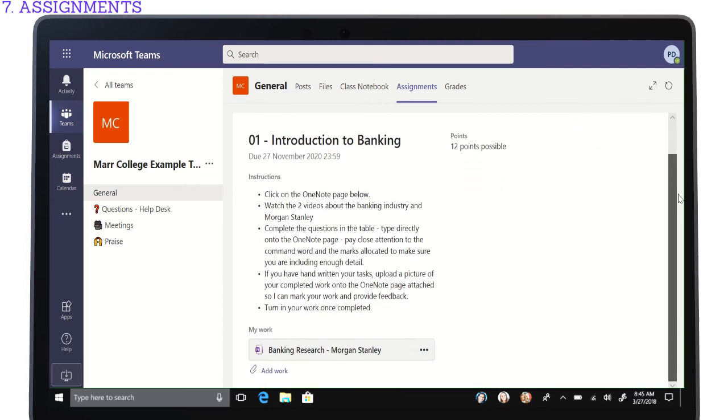If I scroll down, always make sure that you've read all of the instructions that have been set and checked any links that have been added to the assignment. So this could be a Word document, PowerPoint, Excel sheet, any sort of file that your teacher wants you to complete, or it might be linked to your class notebook. So your class notebook is OneNote, and it acts as your electronic jotter. So you can see here that a OneNote page has been attached by the teacher. If you're looking for more information on how to use Class Notebook, you can find this from the help videos on the Marr College website.